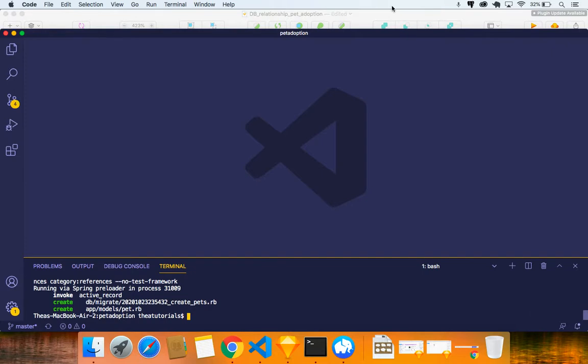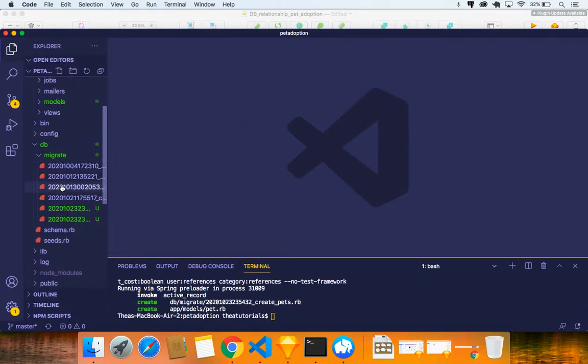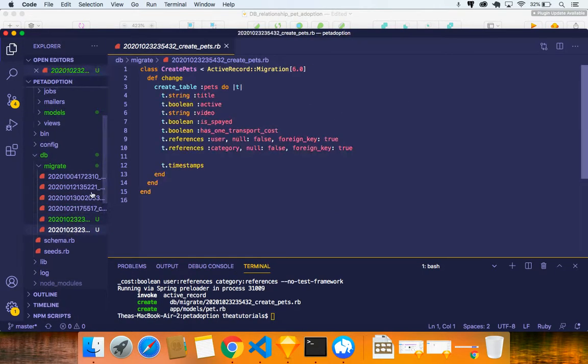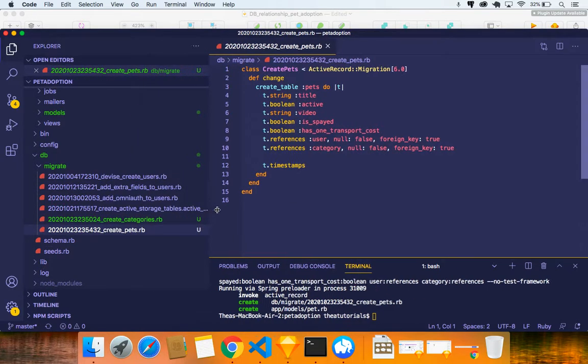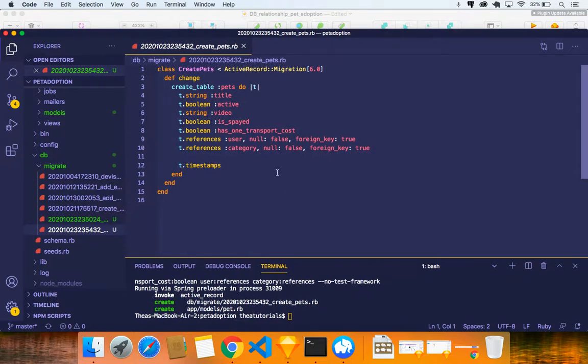Okay, perfect. So now you're going to notice here on the left another migration, and it's right over here. You're going to notice create pets. Okay, this is not the model. This is the table. Well, it's not the table. It's the file that's going to write and create the table in the database later when we migrate it.